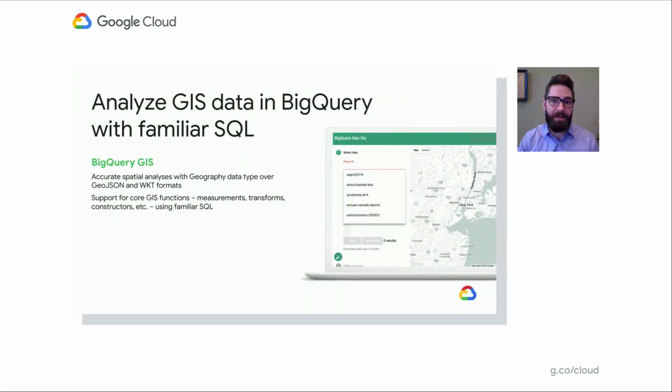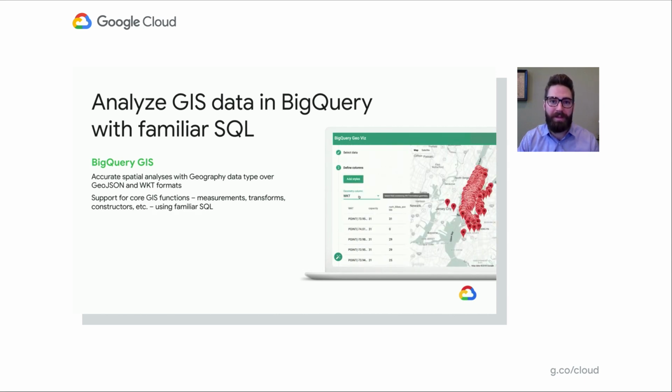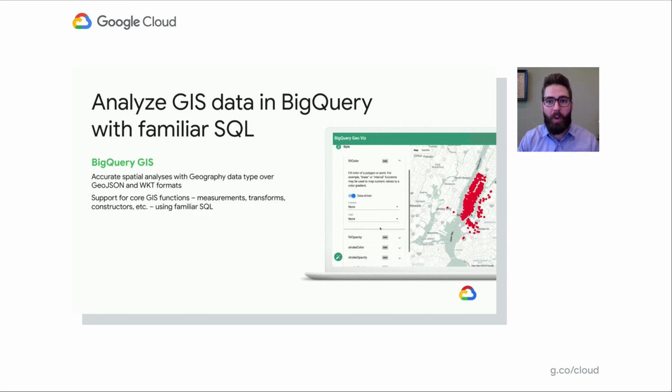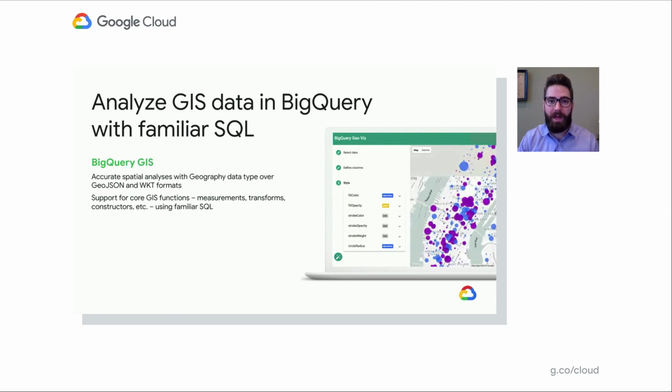Now, before I pass things off to Daniel, I'd like to quickly highlight a unique feature of BigQuery that, when combined with BigQuery ML, helps make some of Geotab's analysis possible, and that's BigQuery GIS. Now, many people know Google's long been an innovator and a leader in geodata, with more than 1 billion people using Google Maps each month. With BigQuery GIS, Google Cloud makes it possible to do core GIS functions directly in BigQuery with familiar SQL statements.